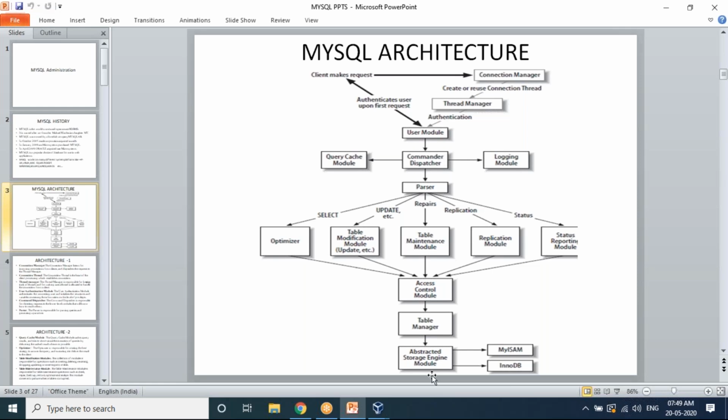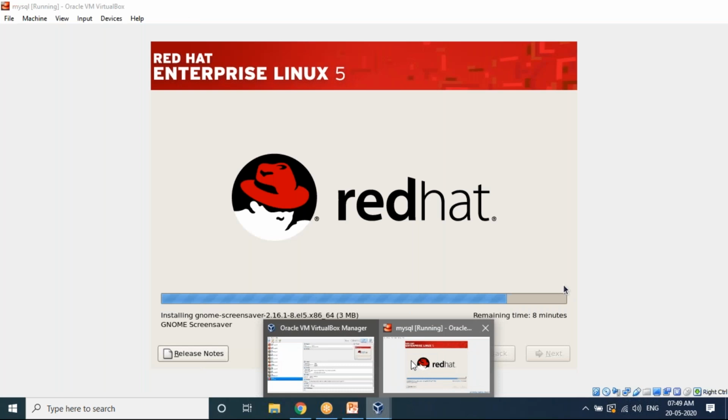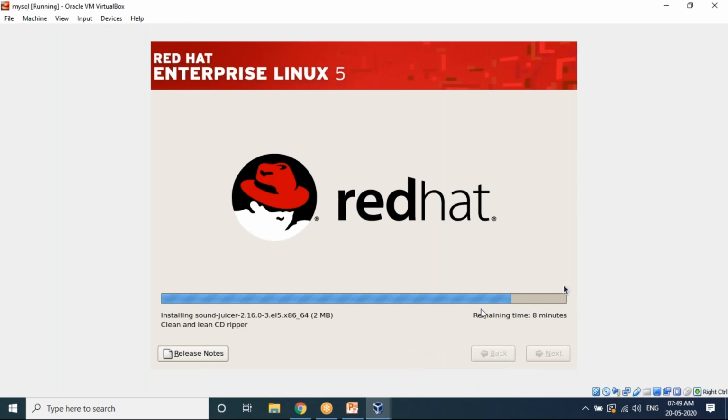It will take time. I'll just stop it over here for today. You can do your post installation steps. As soon as this is done, you'll get one more screen where you just say next, next, next. Just disable the firewall and disable SELinux. Those two are the important things. Once you do that, your machine is ready. Right now, my server is ready. Tomorrow we can start with your MySQL installation.